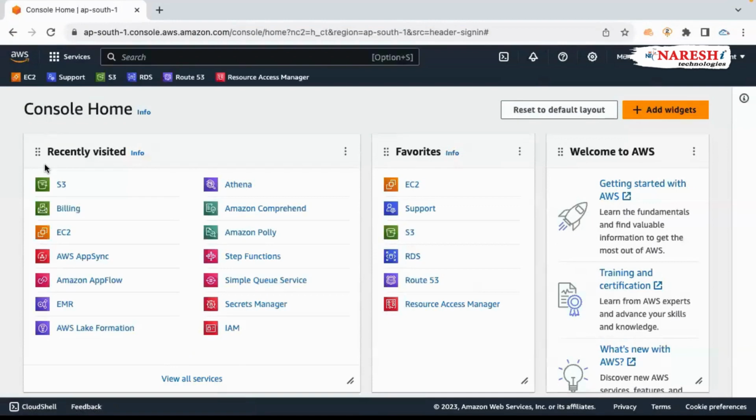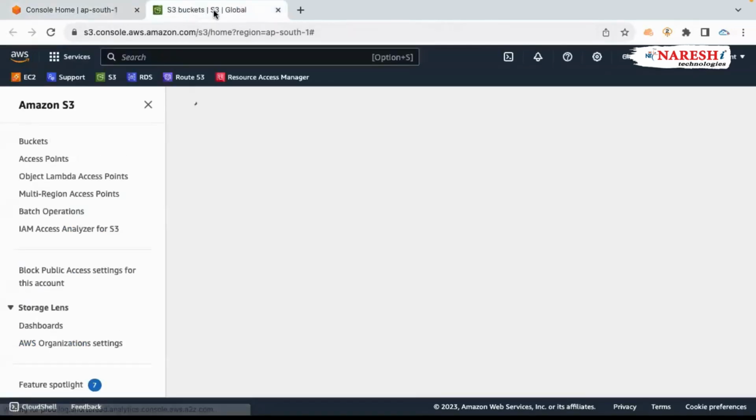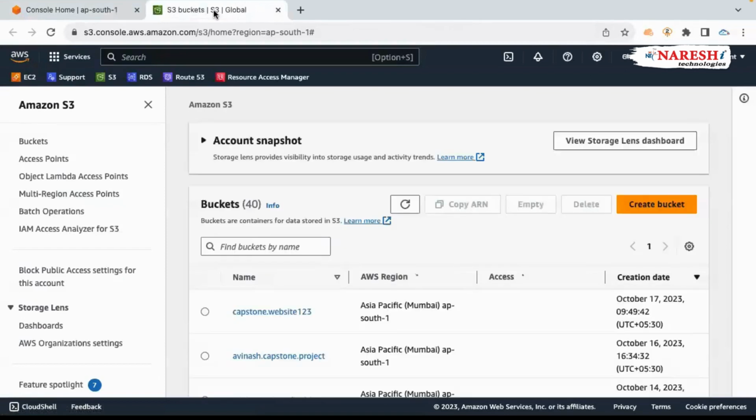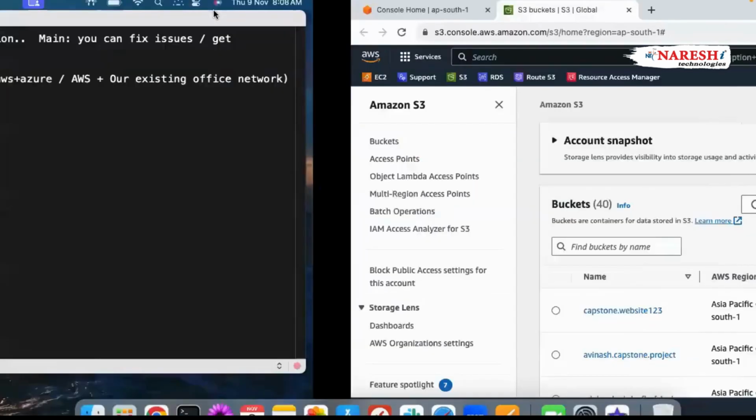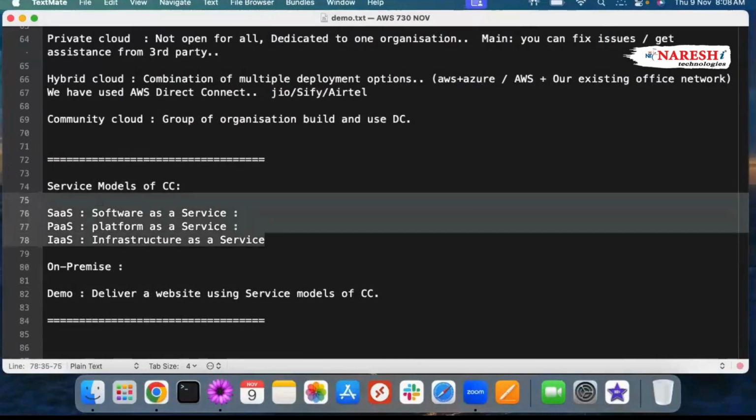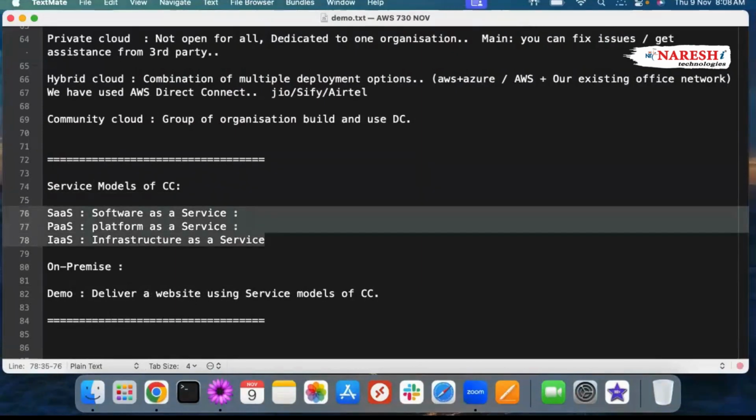Now, the first example I'm going to take is software as a service. So in AWS, we have a service called Lightsail that actually comes under software as a service. Also, you can take services like S3. S3 also comes under software as a service only, but technically it's storage as a service. Now, for example, Google Drive: which category does it come under?